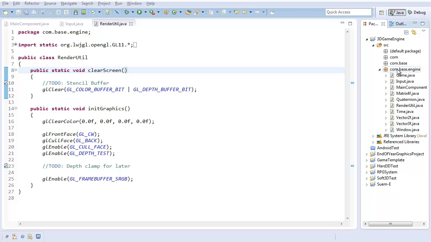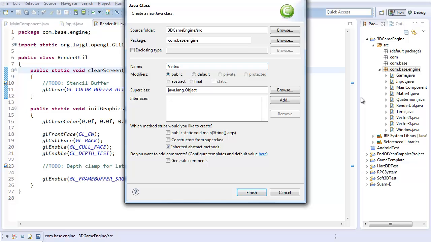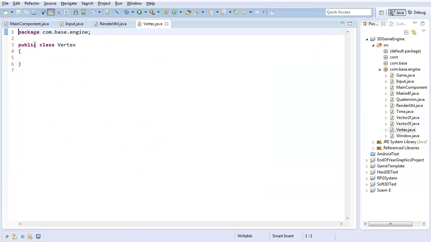So, first thing I'm going to do is create a new class for Vertex, and this is how we're going to specify how to draw things. Vertices are going to be our little points, and our graphics card is just going to connect the dots. For now, my Vertex is just going to have a position, some Vector3f for its position. And that's all I'm going to have for now.